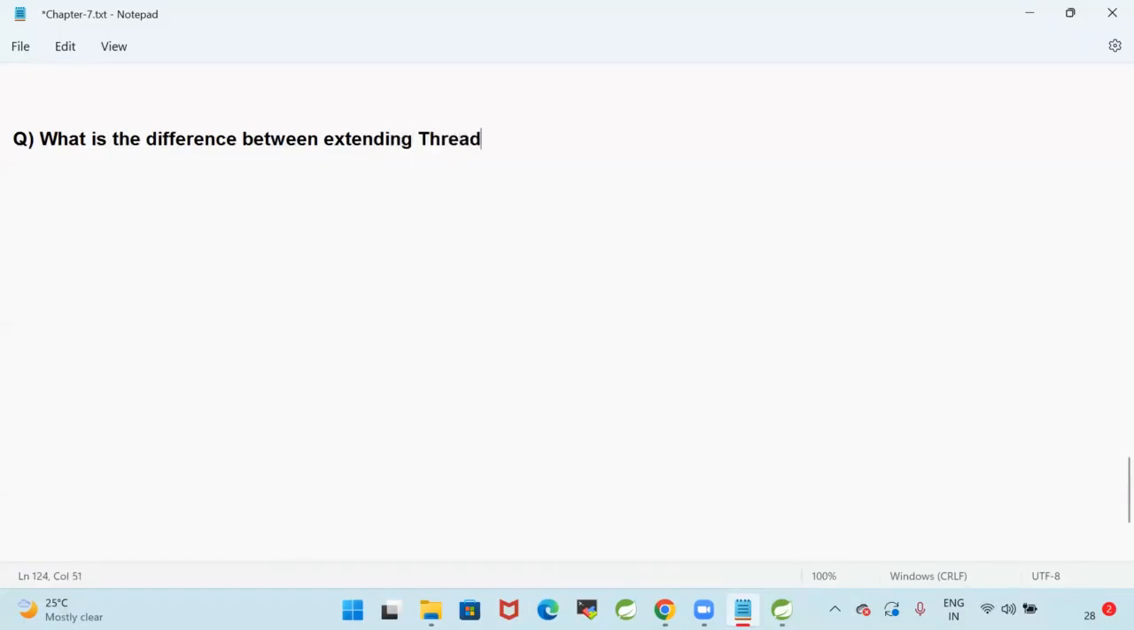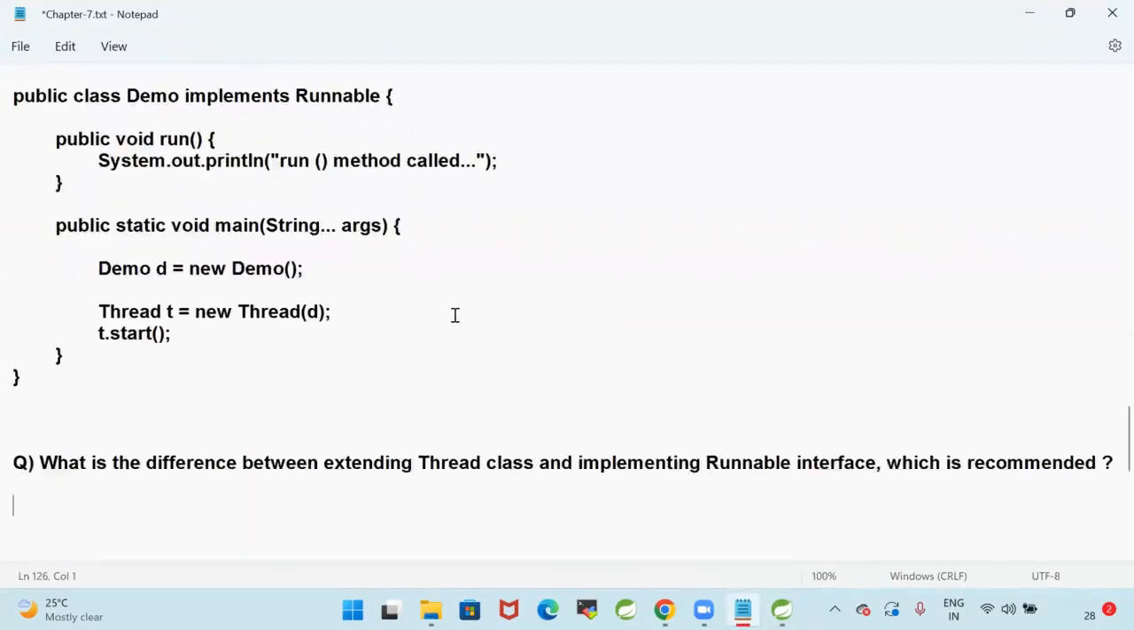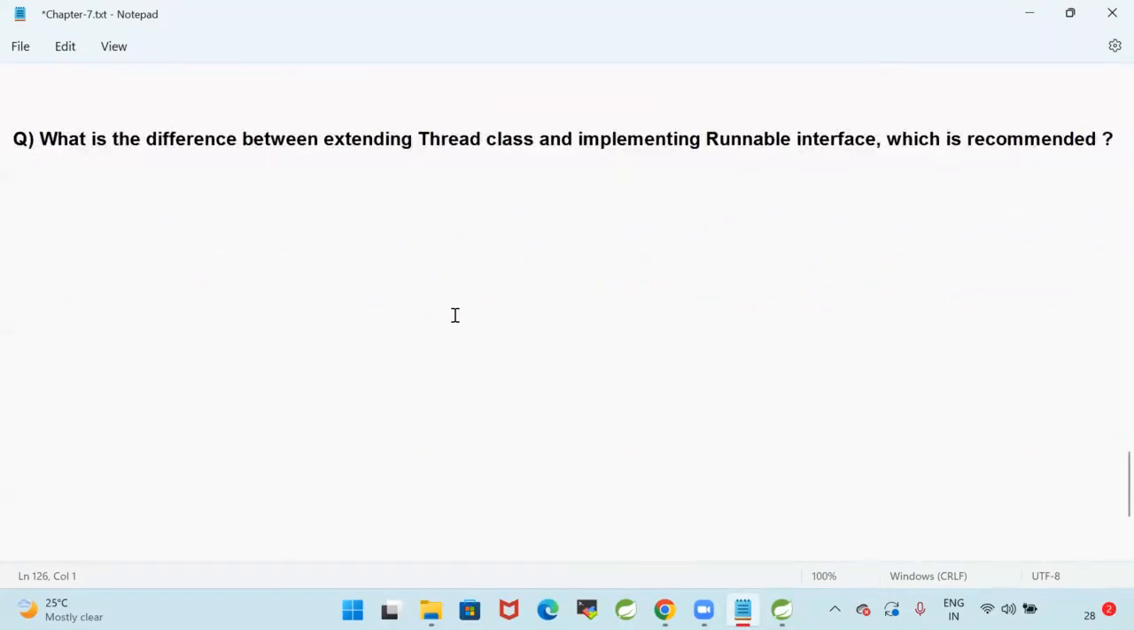What is the difference between extending the thread class and implementing the Runnable interface? Which is recommended? Can you guys guess and tell me? In both ways, we can create a thread. A thread can be created by extending the properties from the thread class or by implementing the Runnable interface. Which is the recommended approach?